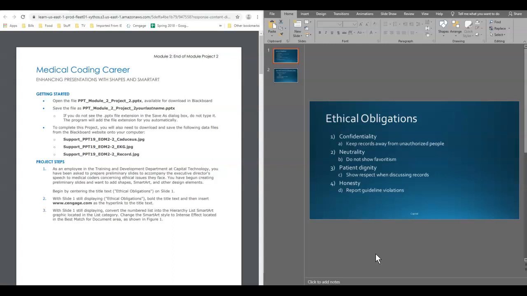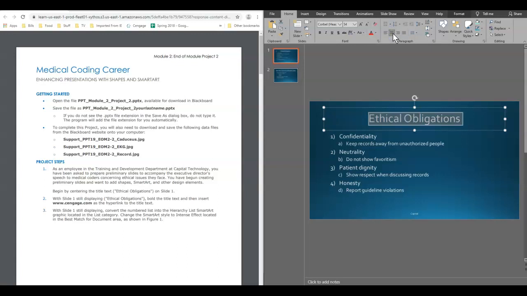The next thing that we're going to do is we are ready to do some work on our project here. It lets us know that we're going to be creating preliminary slides. We're going to be adding some shapes and SmartArt. We're going to begin by centering the title text Ethical Obligations on slide 1. So here we have slide 1. I'm going to highlight the text and center the text.